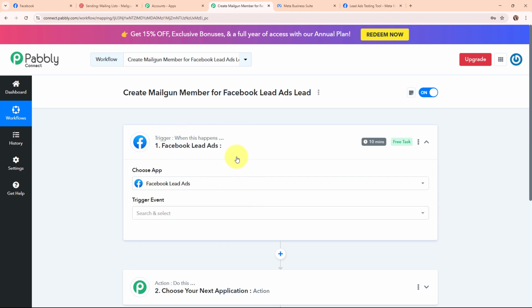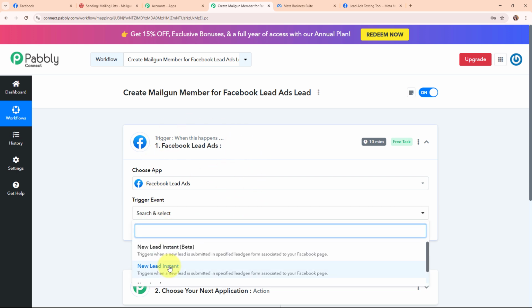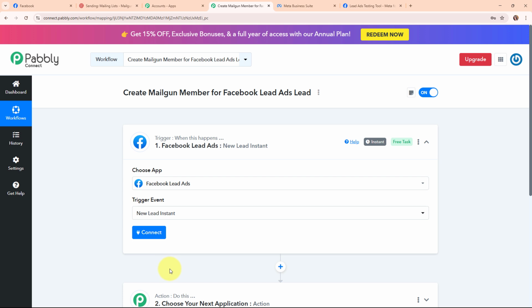So here in my Facebook lead ads trigger step, I'm going to select my trigger event as new lead instant, so that whenever we are going to receive new leads through our Facebook lead ad, then instantly and automatically Pabbly Connect is going to capture the response, or you can say automatically this entire workflow is going to get triggered.